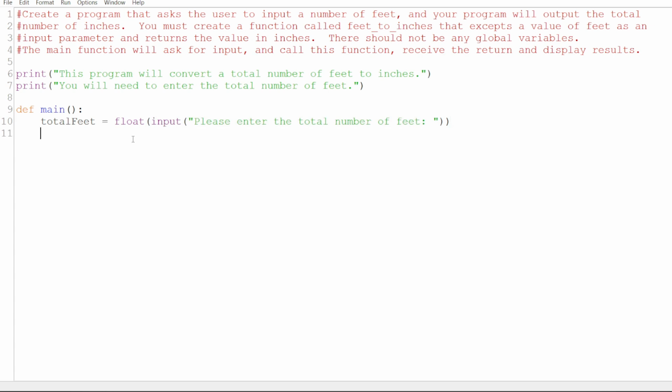Okay, so once we get that total number of feet, we're going to want to convert that into inches. However, we are going to need to create a new function called feet to inches that's going to do the conversion. But for now, what we're going to do is we're just going to say inches equals feet to inches, which is where we're calling our function. And then the input parameter is going to be total feet.